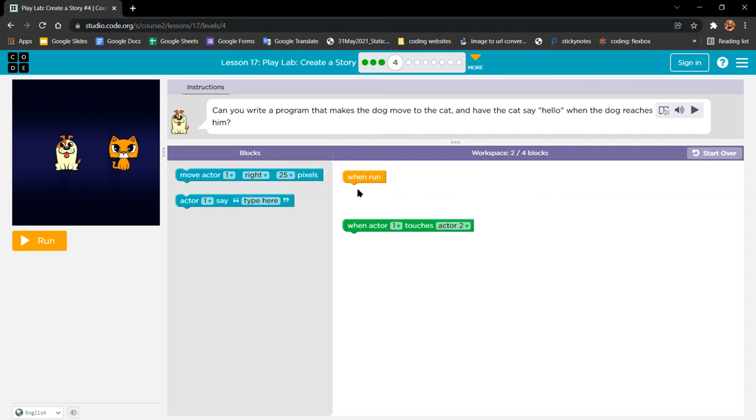Okay, so we already have 2 blocks here. Now you're going to notice there's another block in the light green color. Now I'm going to explain what that is, but you may have guessed it. Yes, that's an event. Let me explain it once we give the code for the dog to move towards the cat.